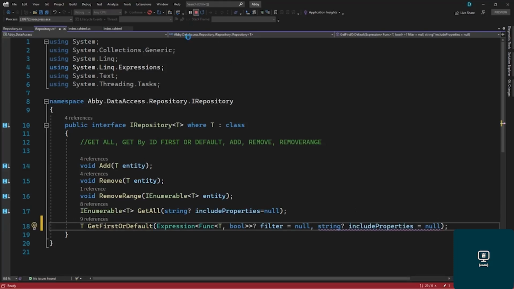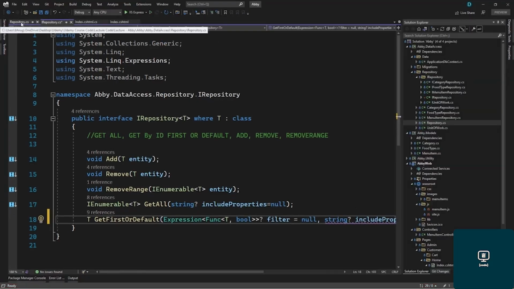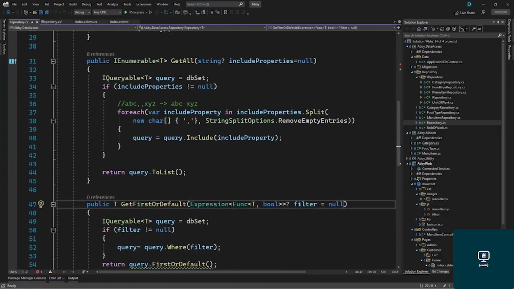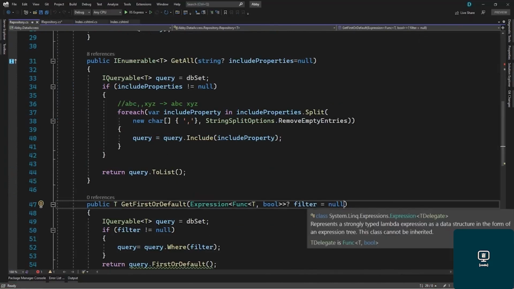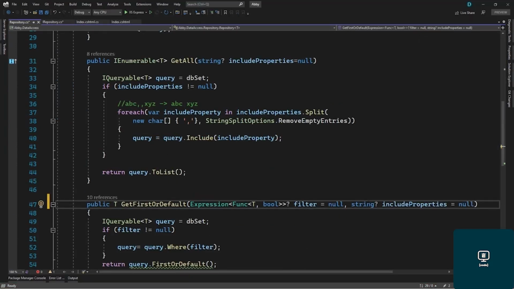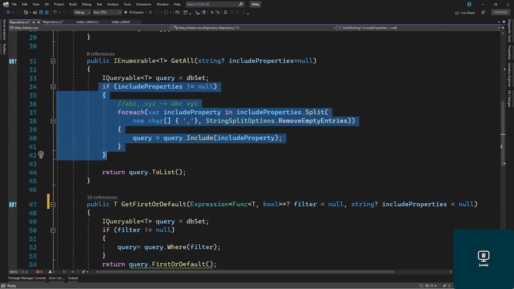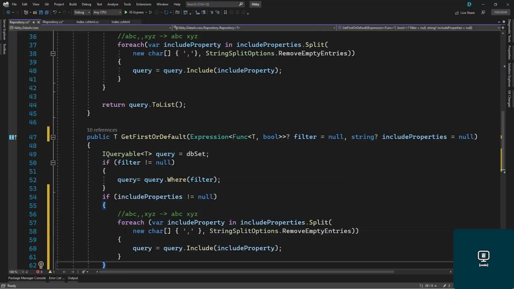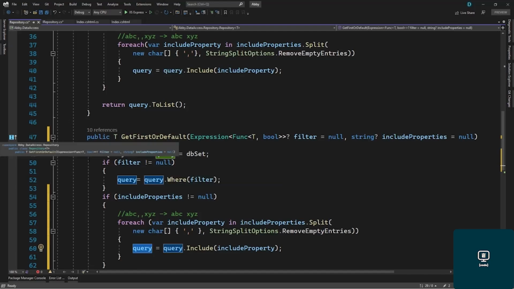Let me stop the application here, and we will make the code change in repository as well. When we have the filter here, let me hide this. We can also get a nullable include properties. If we do, then we will use the same condition that we have. So after we filter our query with the where condition, we can check if include properties is not null. We will include them in our query. That is one thing that we had to clean up.